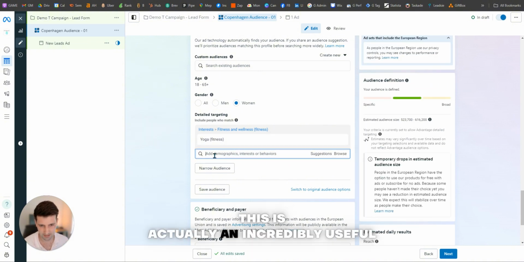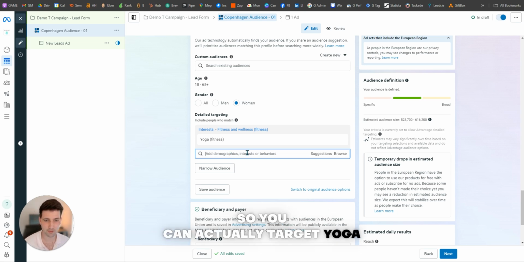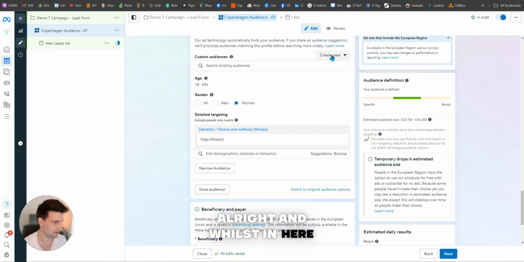This is actually an incredibly useful demographic tool. So you can actually target yoga page owners. Say Yoga is Fun Copenhagen as a page. I'm not sure if it exists. It may do. And you can target the owner of that page, which is going to be a pretty diehard yoga fan. All right. And whilst we're in here, this is where things get really cool.